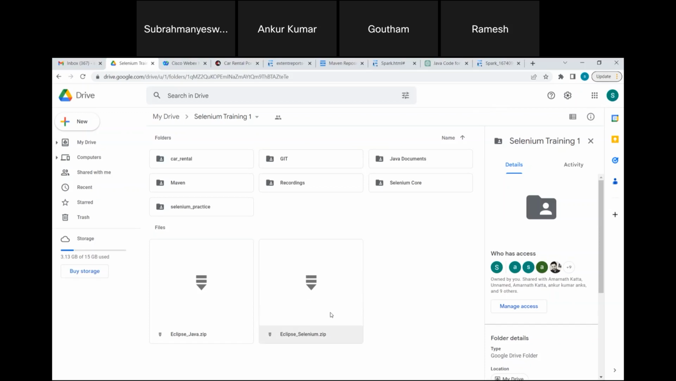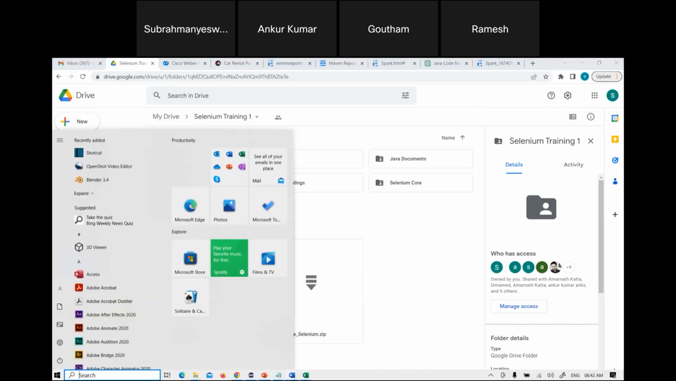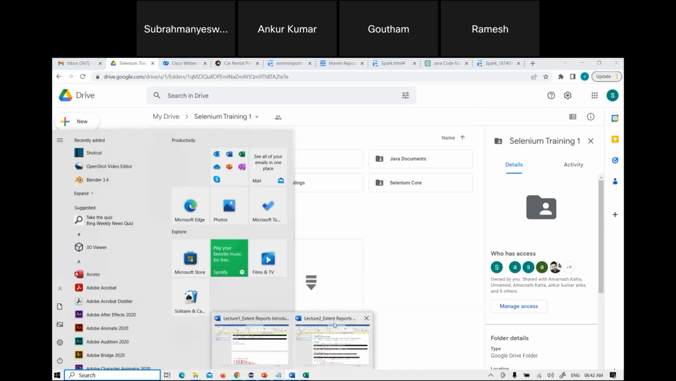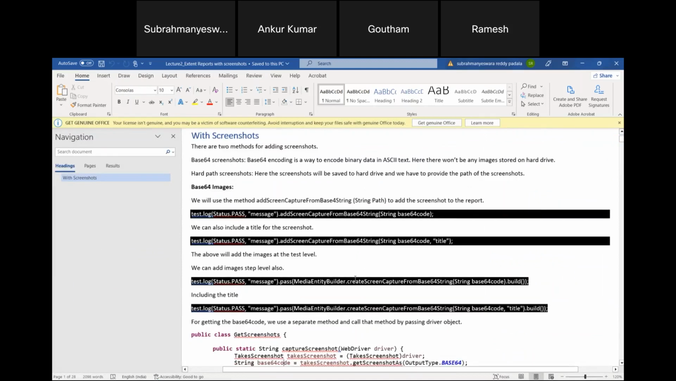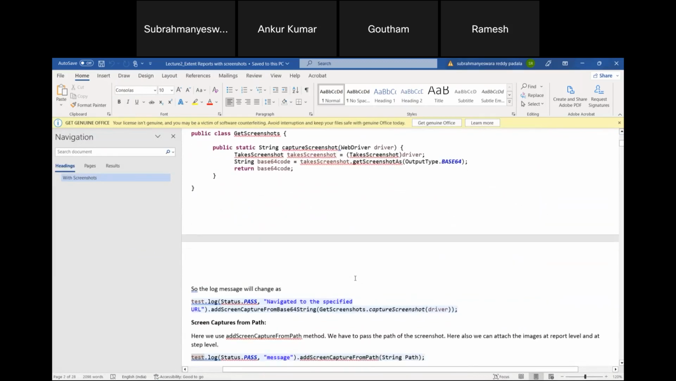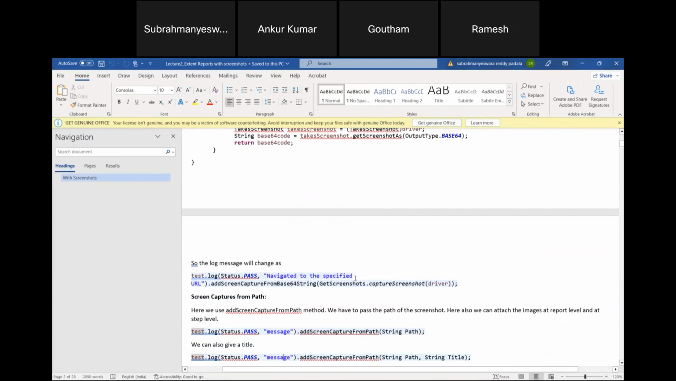So that is about base 64 images, how we use base 64 images. Now let us go into the next one, which is taking the screenshots and saving them somewhere on our hard drive and using them. Now we have seen all these things. Now, screen captures from path. This is the second one.